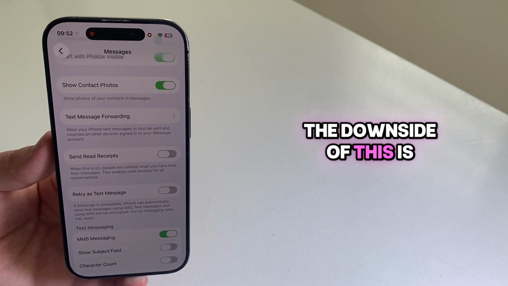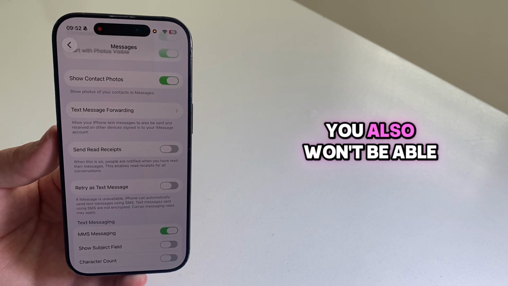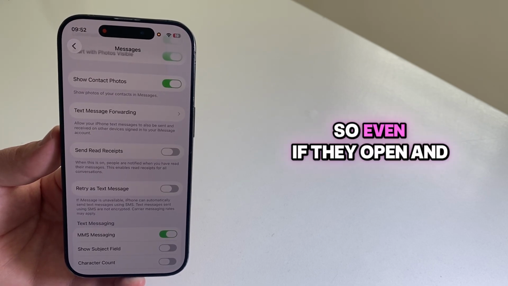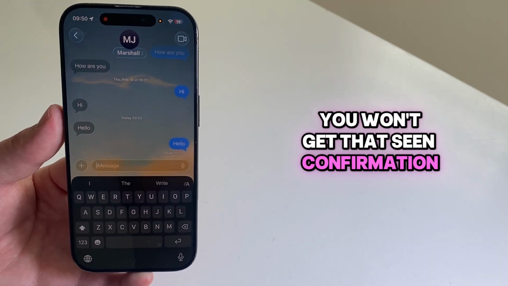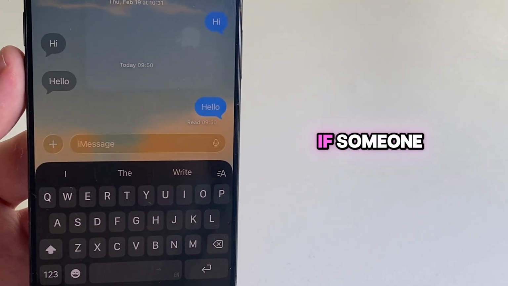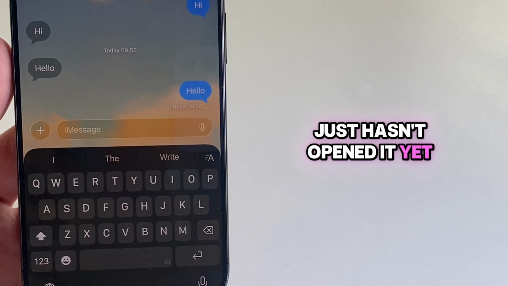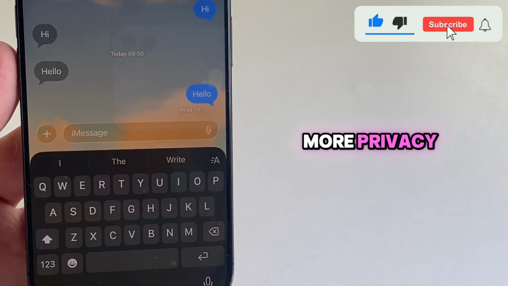The downside of this is that it works both ways. Once you turn it off, you also won't be able to see if someone has read your messages. So even if they open and read it, you won't get that seen confirmation. This can be a bit inconvenient because you won't always know if someone is ignoring your message or just hasn't opened it yet. So you're basically trading a bit of clarity for more privacy.